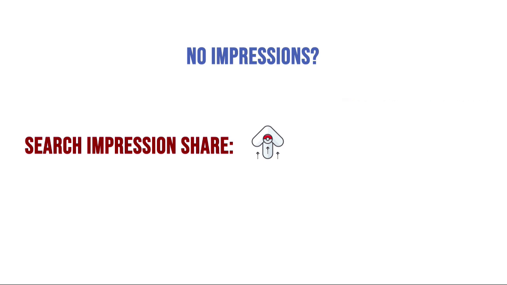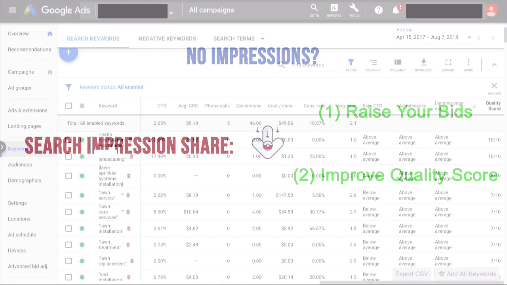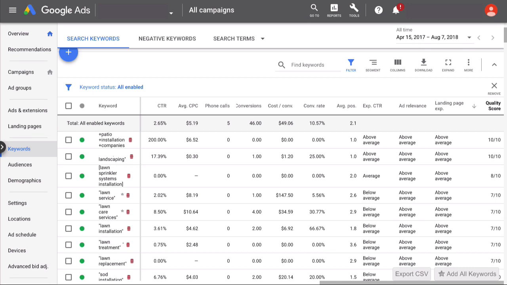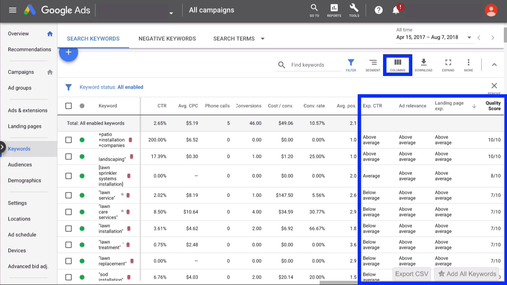Alternatively, let's say your search impression share is low. You really only have 2 options for the time being: raise your bids or improve your quality score. In the keyword section of your dashboard, you can modify the columns to bring up the quality score metrics. If it's really early in the campaign and there isn't a lot of data built up, you may not be able to see any of these scores. But either way, this will tell you which aspects are underperforming.